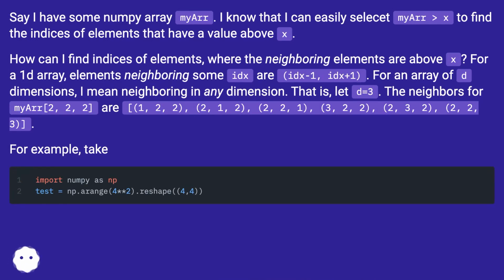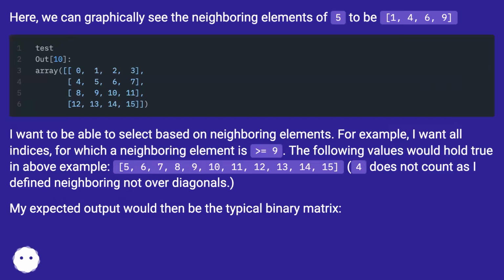For a 1D array, elements neighboring some id are id minus 1 and id plus 1. For an array of d dimensions, I mean neighboring in any dimension. That is, let d equal 3. The neighbors of nya[2, 2, 2] are [1, 2, 2], [2, 1, 2], [2, 2, 1], [3, 2, 2], [2, 3, 2], [2, 2, 3]. For example, take this here. We can graphically see the neighboring elements of 5 to be 1, 4, 6, 9.